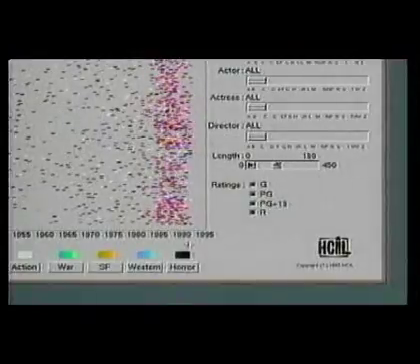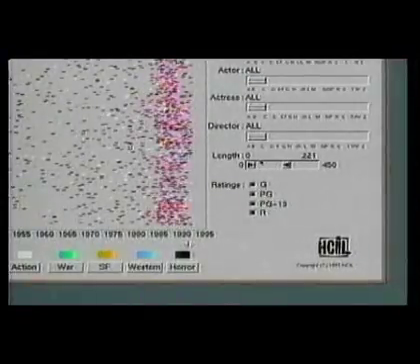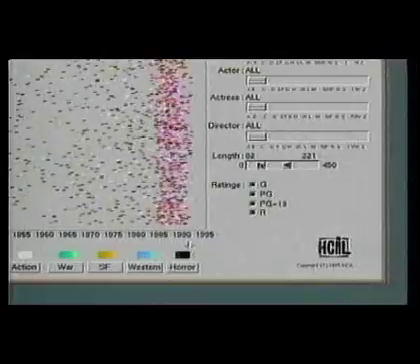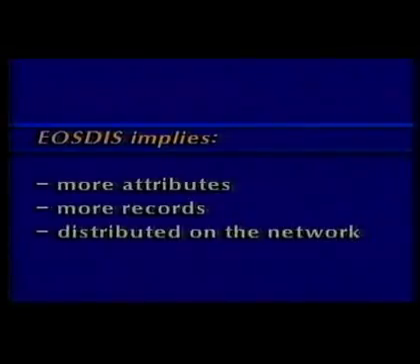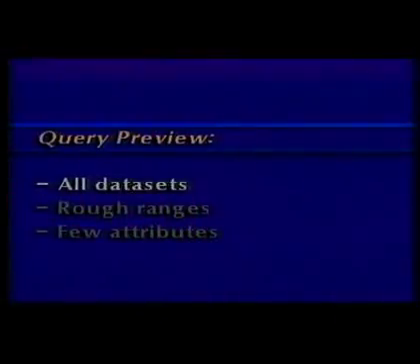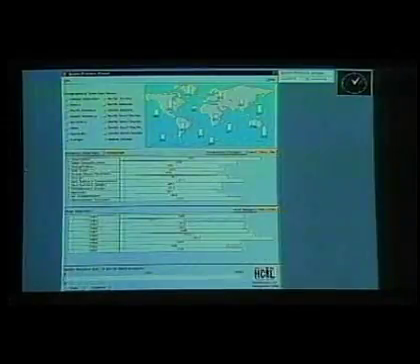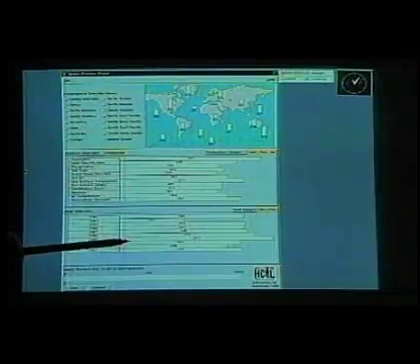find exceptions. But those prototypes used only a few thousand records, all in local storage, while EOSDIS implies more attributes and more records which are distributed on the network. To keep real-time interaction under those conditions, we propose a two-step approach. In the first phase, called Query Preview, users query all data sets by specifying rough ranges over only a few attributes. Here we see three attributes: geographic location, parameter, and time.